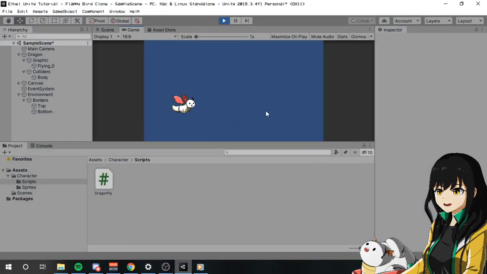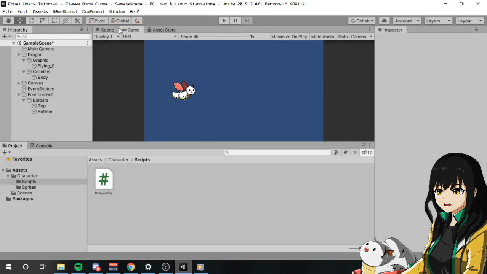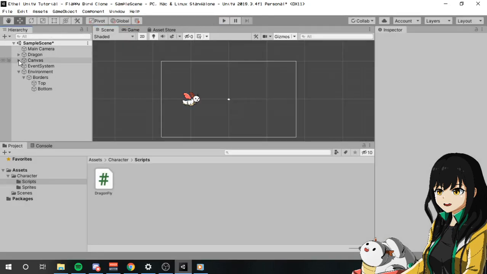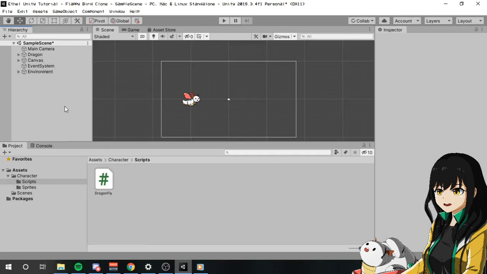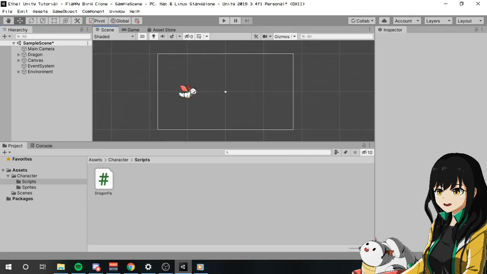And there you have it. We have prevented the dragon from going off screen. Now, in the next video, I'm gonna show you how to make the dragon actually move forward, or more like make the background move backward, so it looks like the dragon moves forward.